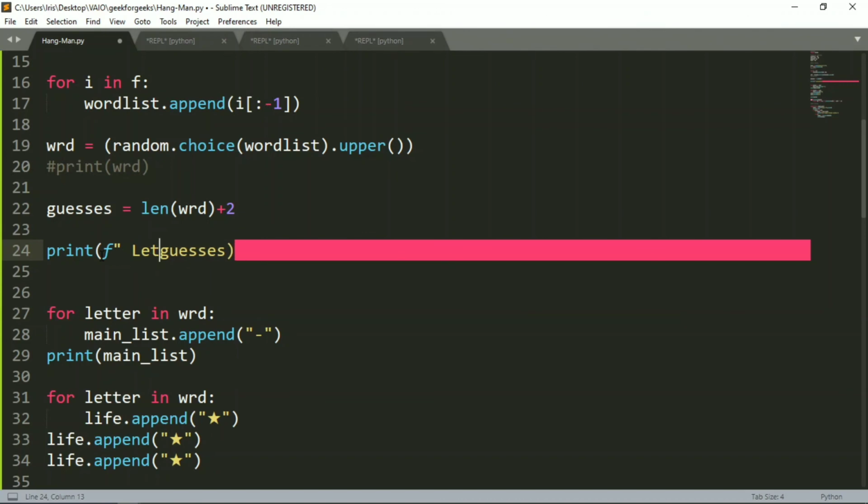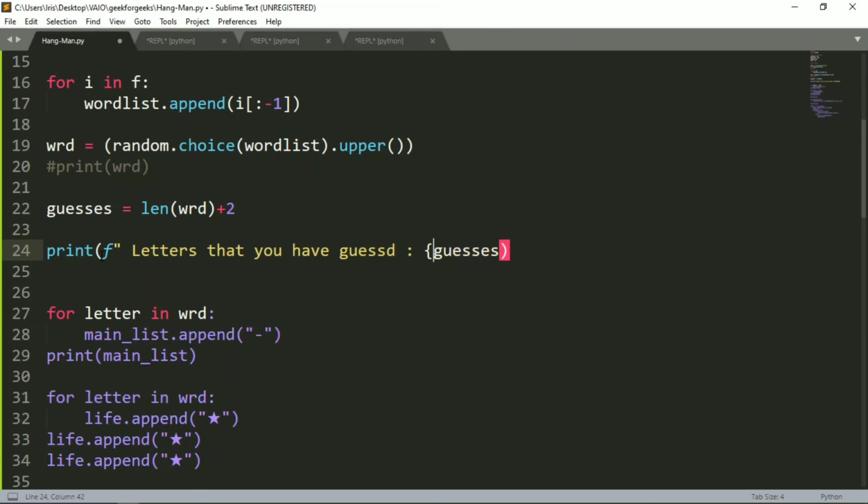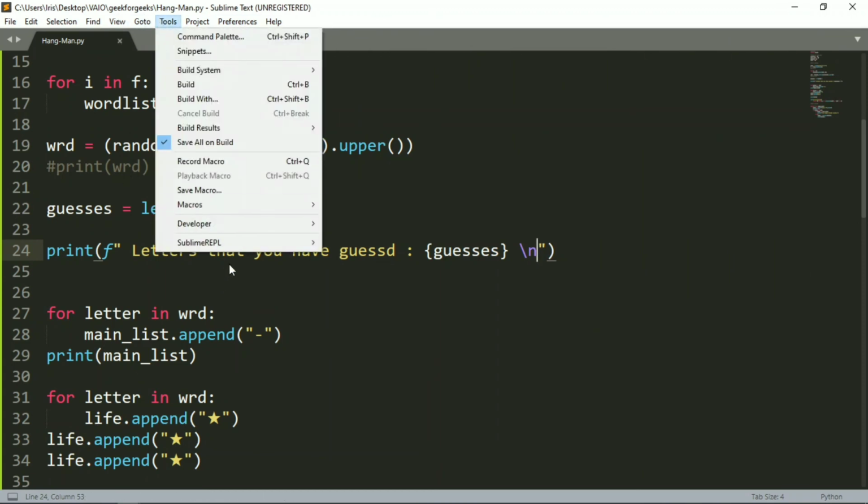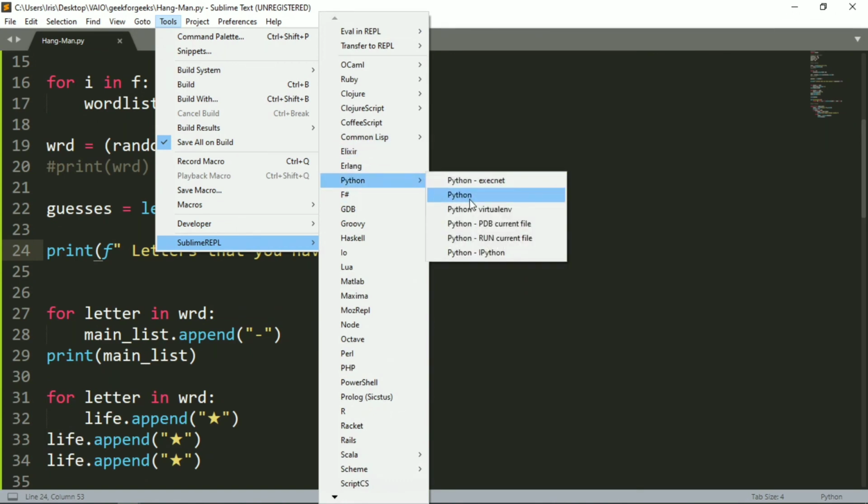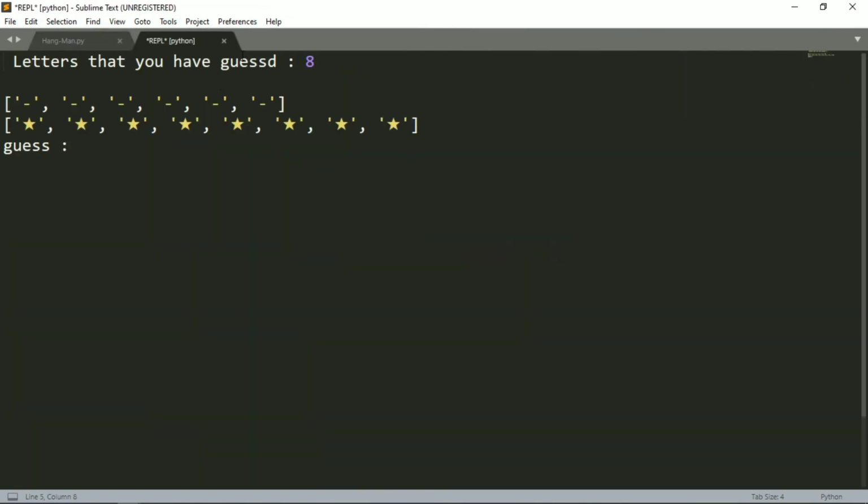Letters that you have guessed. This will bring down the letters that I have guessed in case I've guessed anything, and I will create my braces, guesses, and take that down, and let me just create a slash n for line spacing. Control S, save this. Let me run this back again and show you what's going on in the program right now.